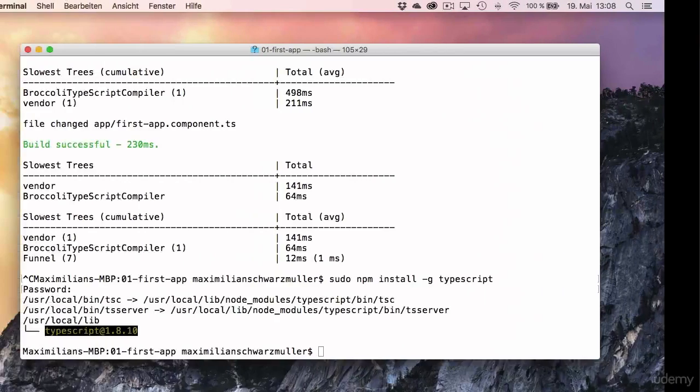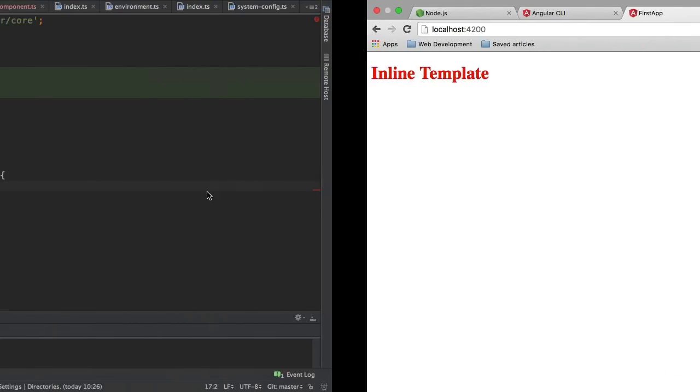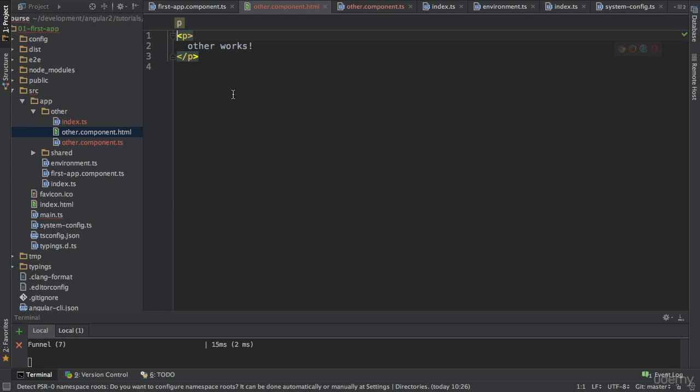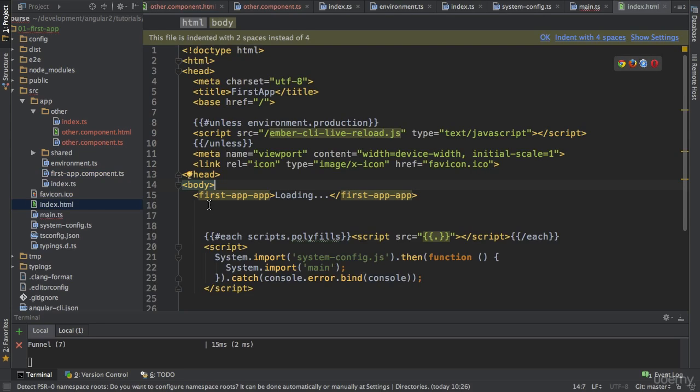So if I save this and have a look at my project, I can't see it. Do you see it? We should see other works, right? But I don't see it. The reason is the component, first app component, doesn't know what fa-other is. Like the index HTML file wouldn't know what first app is if we would not tell it. And where do we tell it?